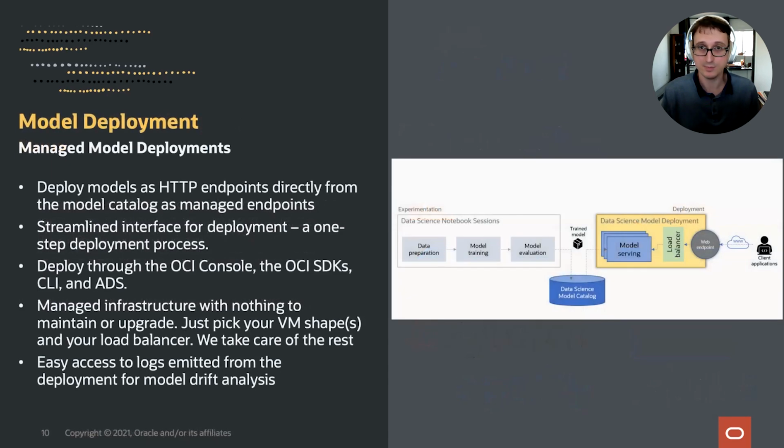As far as model deployment is concerned, this is, again, a fully managed experience. You can build and train your models in your notebook session, prepare an artifact, store it in the catalog, and then deploy that as an HTTP endpoint. It's all managed. It's a very streamlined experience. Once the model is in the catalog, it's really a single step to deploy those models. You can do it from the console, or programmatically through the various OCI SDKs, ADS, and the CLI. It's fully managed again. You just have to pick the VMs that are going to be running the model server, the number of them that you want, as well as the load balancer bandwidth.